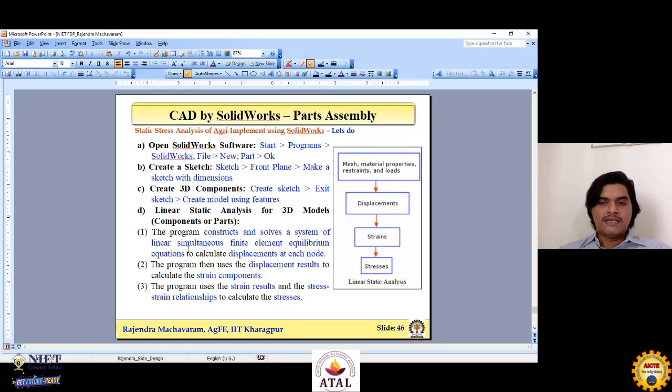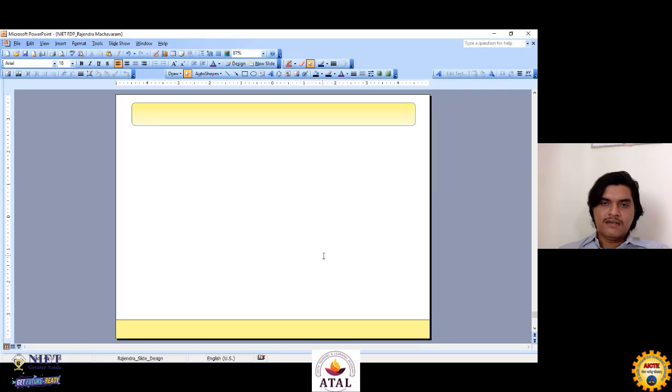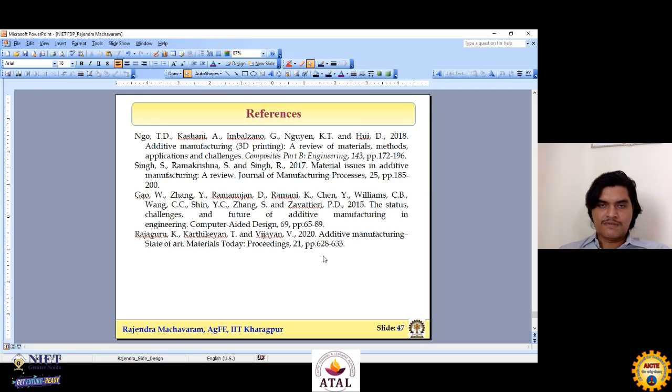I'm planning to show this on a particular model that I have made in the SolidWorks software. I will show that after this. These are the references I have considered for additive manufacturing. Okay, before that, I'll share my SolidWorks window to show how I can model a particular component and do the stress analysis. I'm sharing this one. Let me share that part.